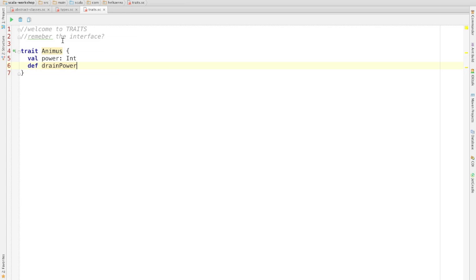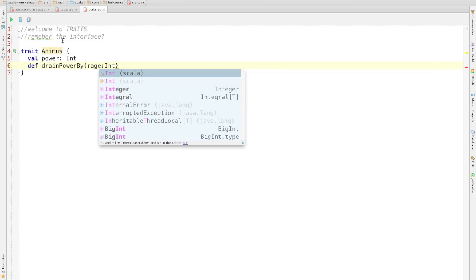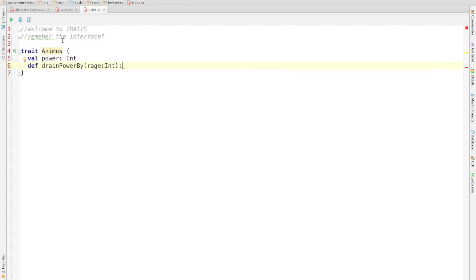I'm going to call it Animus, and I'm defining some fields and some methods. The field will be power, an integer. Then I'm defining drain power by rage, which is also an integer, and a KO method, which will return a string, and I'm actually going to implement this part. I'm asking if power is bigger than 35, I think I'm still doing okay. Otherwise, not enough rage. So this is a very simple trait.